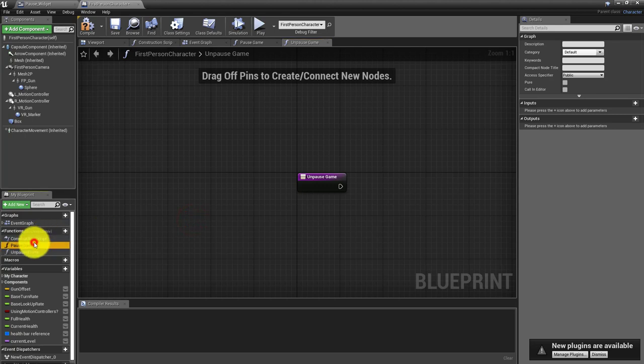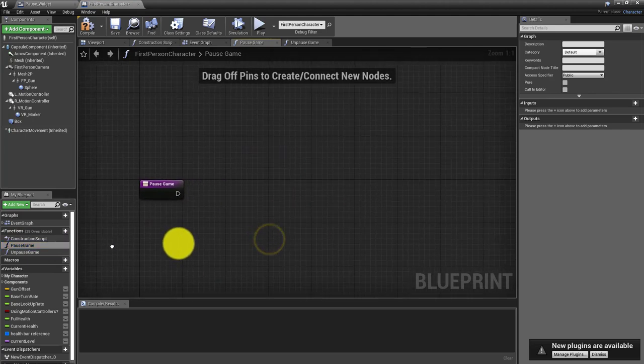All right, with pause game selected, double click on that one so that you're actually inside the pause game function, and let's go ahead and start writing what we need for this.